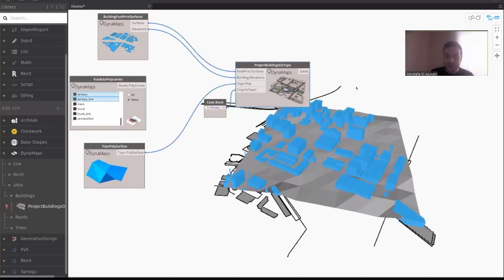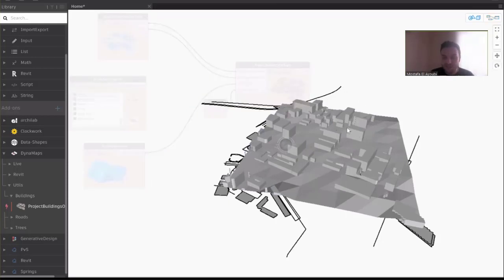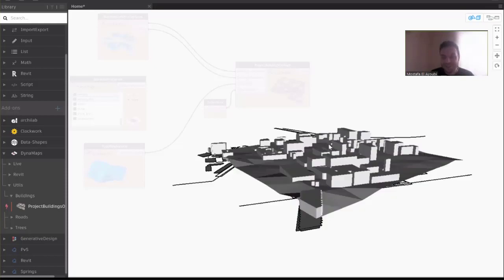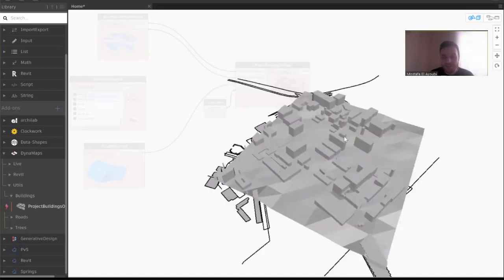Okay, so it did run, it did build, get us the buildings. It does not look wrong, because lots of heights were generated automatically, and I was a little curious how it was going to come out, but it actually looks good.